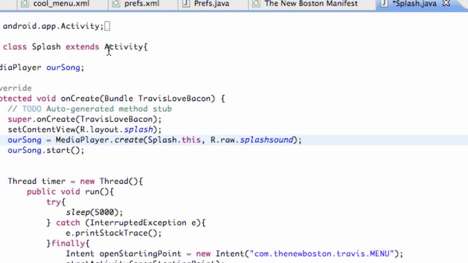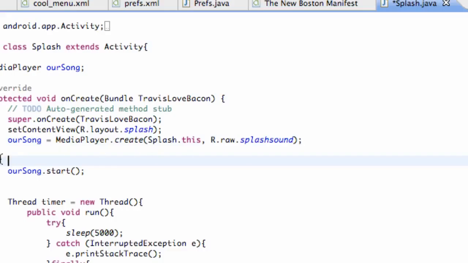We set it up from quite some time ago. It's been a while since we visited this splash activity. And so within our onCreate method, that's where we set up our media player object and we started it. But now let's say we're going to reference our preferences, and if that checkbox is checked, it's going to play it. If not, it's not.